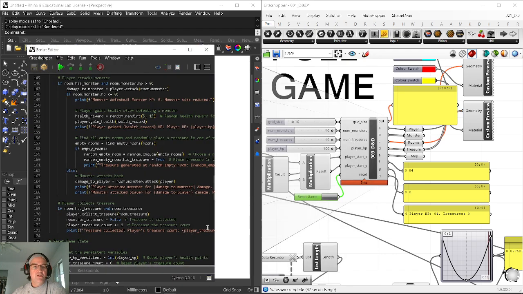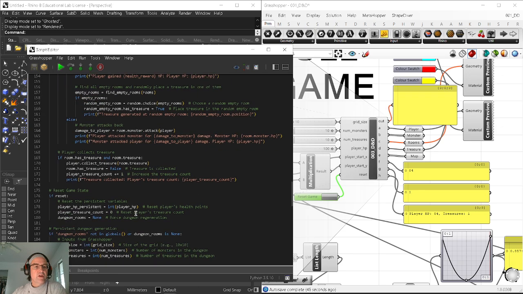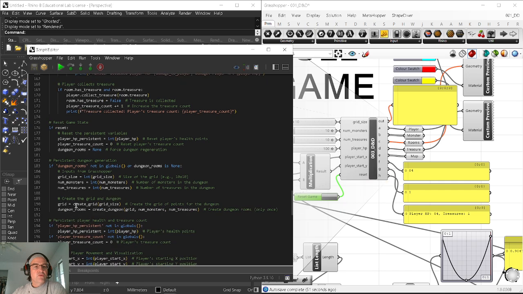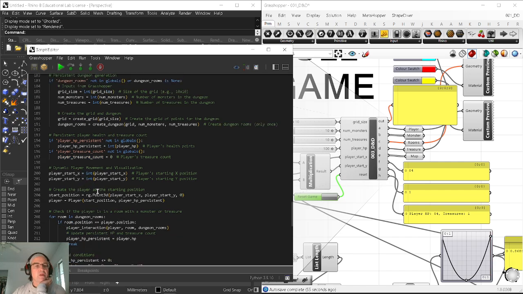So go back into here, and where were we? The player attacks the monster. The rest of the game state is persistent. Hit points are persistent. The dungeon rooms are generated. Create the dungeon grid. Dynamic player movement and visualization.